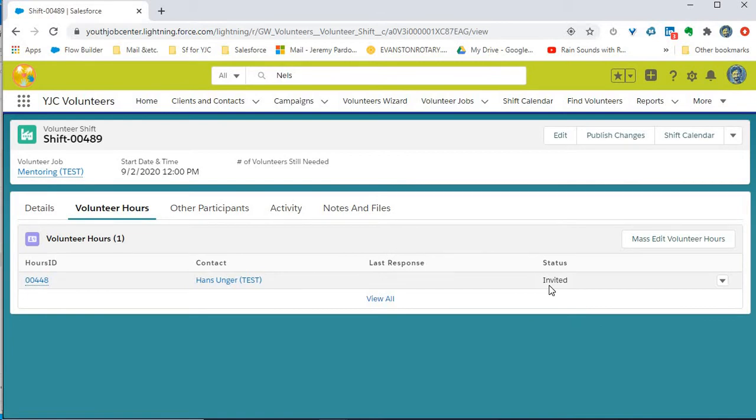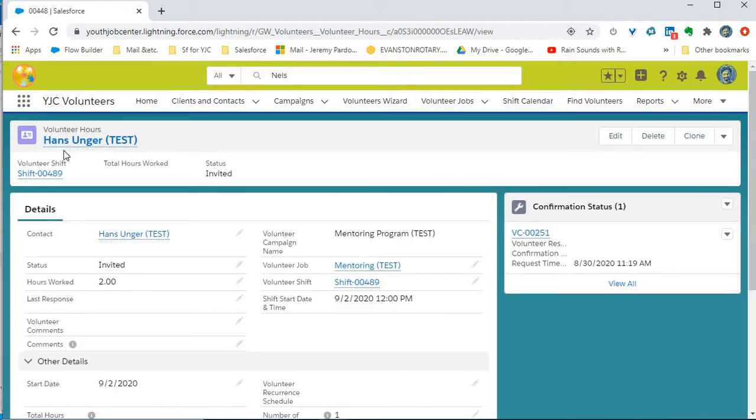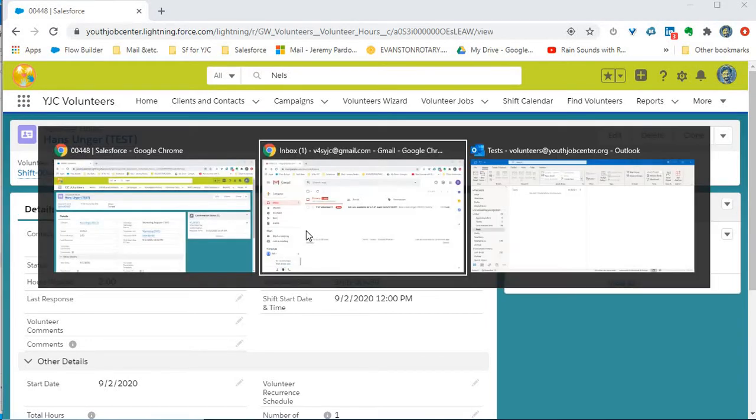You'll see that Hans's status updates to invited right away. And if I look at the hours record for Hans, up in the top right, you can see this confirmation status that's been created. This is an indicator of the current position of my interactions with Hans. So you'll see I sent out a request at 11:19 a.m.